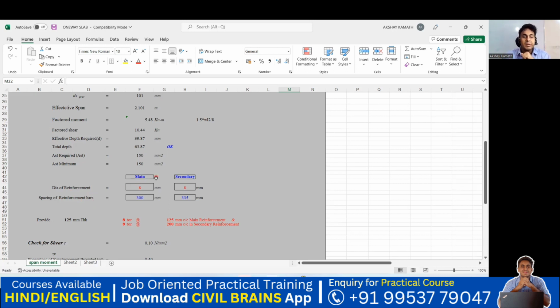So it's telling us that for main reinforcement you go with 8 diameter bar at 300 center to center spacing. Your secondary, that is the distribution bar, you provide an 8 diameter bar and you go with 335 center to center spacing. Now I'll go with 10. Let me see. Nothing will happen. Not an issue. Okay, so now this is the spacing they have given. Now you can try to play with this.